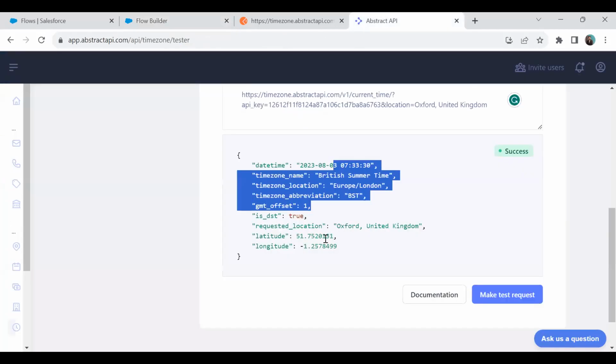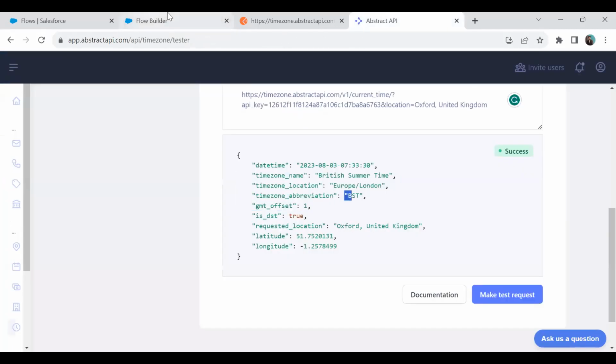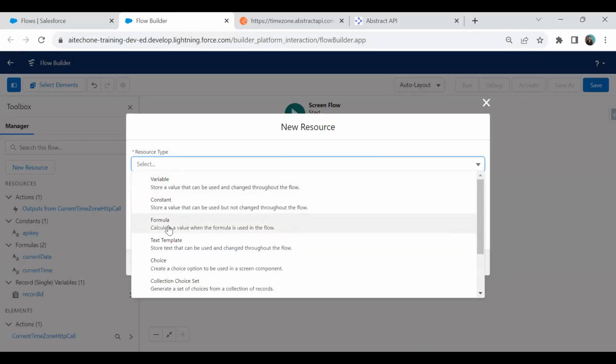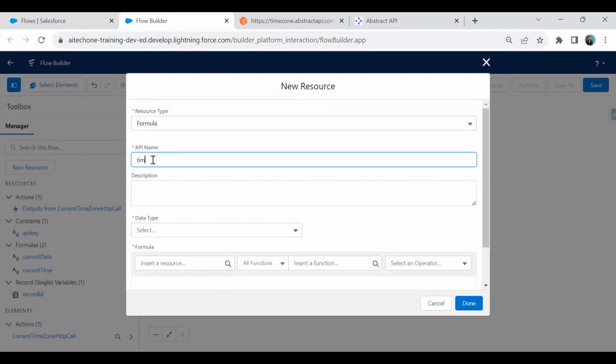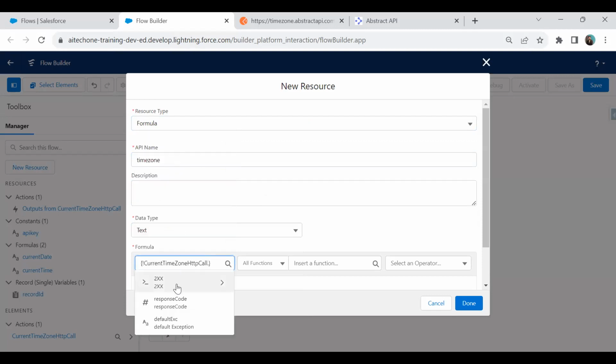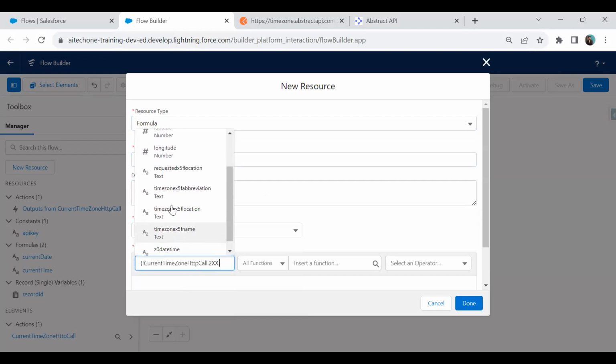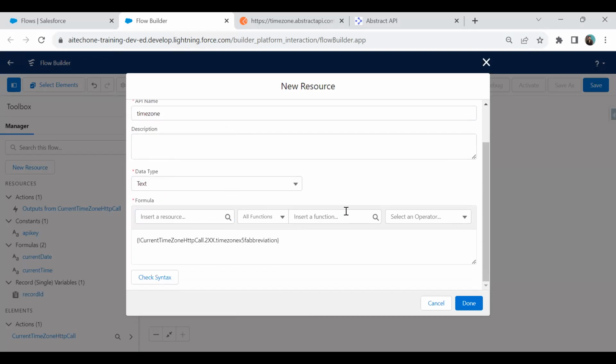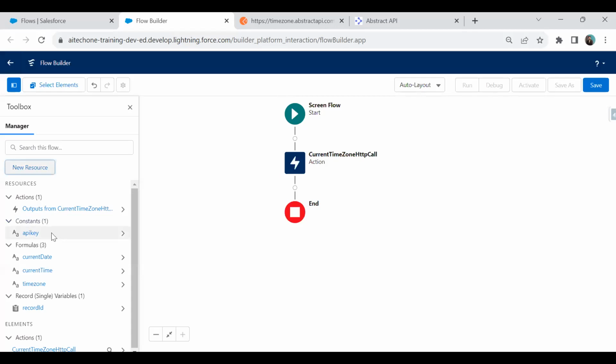And yes, I would like to also extract the time zone abbreviation. So for this, again, I add a formula and I just write here, let's say time zone. It's a text and output, and we have a field called time zone abbreviation. I select this option. We don't have to use any left and right. So this field will return the time zone abbreviation. We can check the syntax and click on done. So we have successfully created three variables. Now we'll be going to use these three variables or three resources on a screen flow.